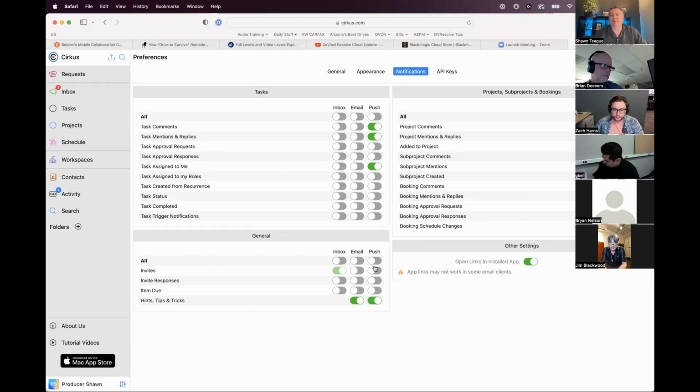This is probably more typical of what an end user would have selected. So I've got task comments turned on. I don't use any of the email stuff. My preference is the push notification. So task comments, task mentions, a task gets assigned to me. I want a notification on that.